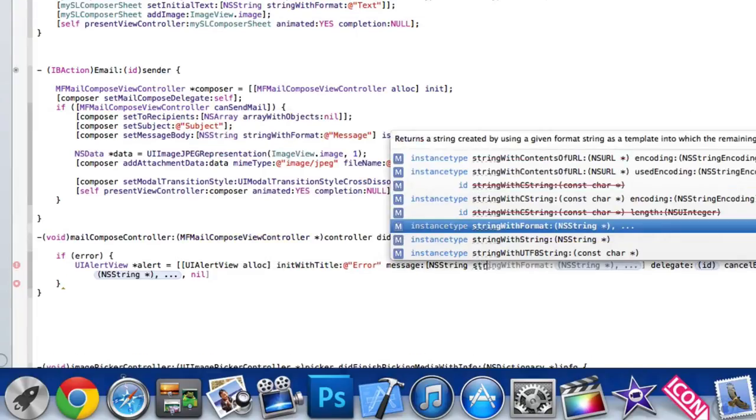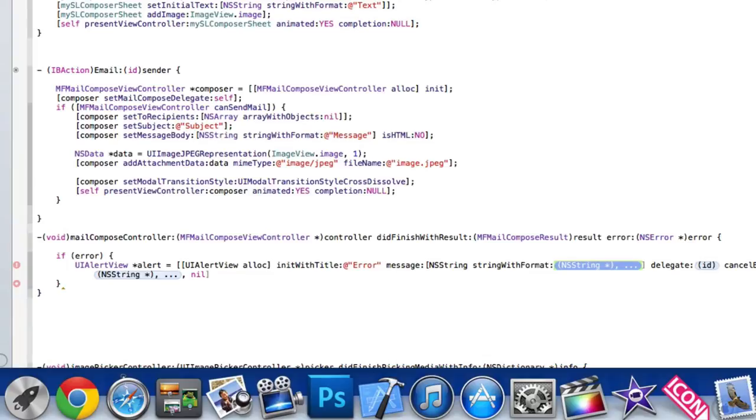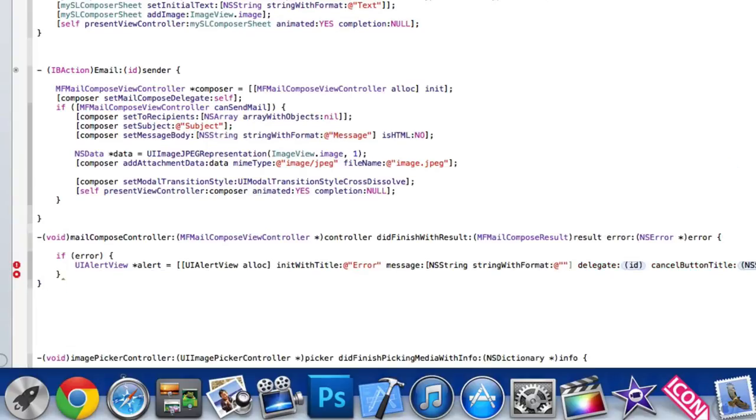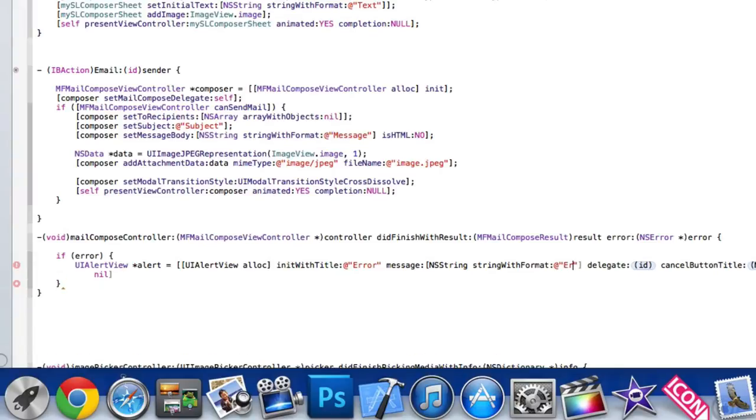And in the highlighted section here, we do at symbol, quotation mark again, and then we simply type out "Error", space, percentage sign, and an at symbol. And then after that we do a comma, space, bracket, error, space, description. So this will read out the description for our error there.